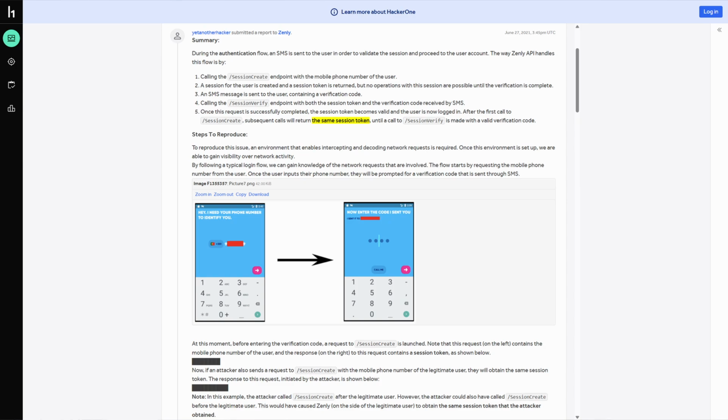So Zenly classed this as a high impact vulnerability, and the reason it wasn't a critical is because a user couldn't already have an account on Zenly and they had to actually create that account, and then the attacker had to actually know the victim's phone number before they could exploit this vulnerability. So that level of user interaction and attacker knowledge pushed this vulnerability down from critical to high.